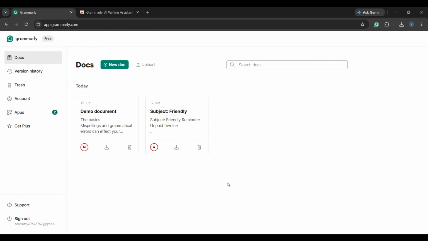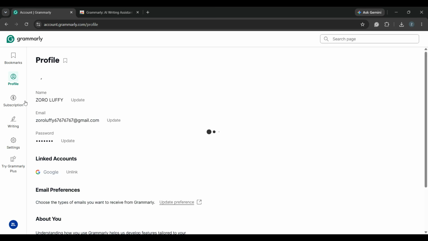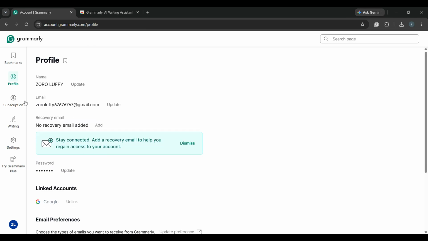First, open your browser and log into your Grammarly account through the Grammarly dashboard. Once you're signed in, look over to the left-hand navigation sidebar and click on Account. This is where Grammarly stores your account details, billing information, and personal settings. After that, in the main settings area, select the Profile tab. This tab contains the basic information tied to your Grammarly account, including your email address.